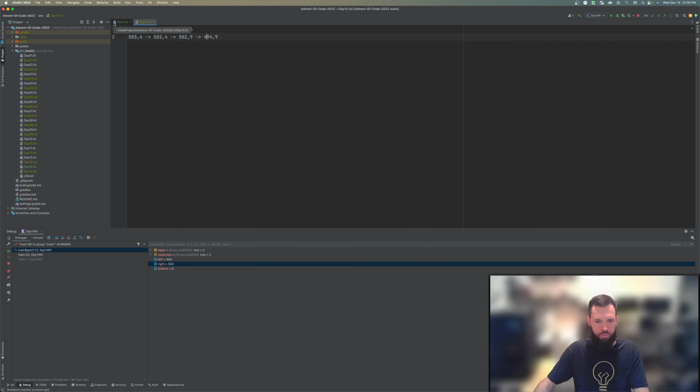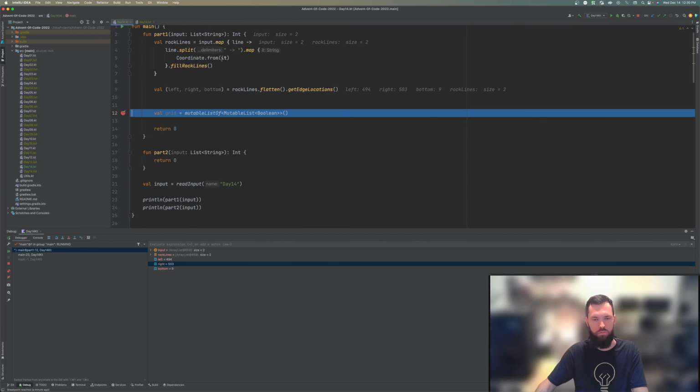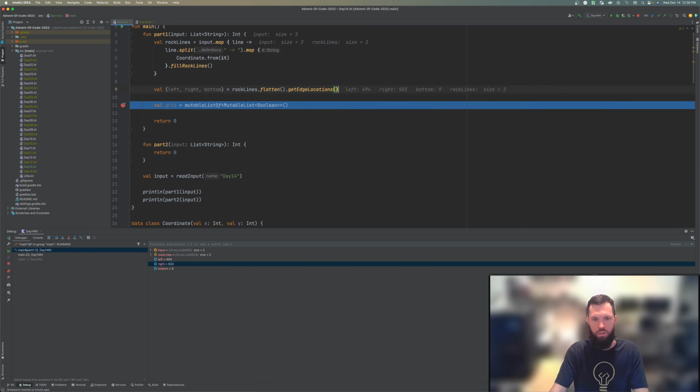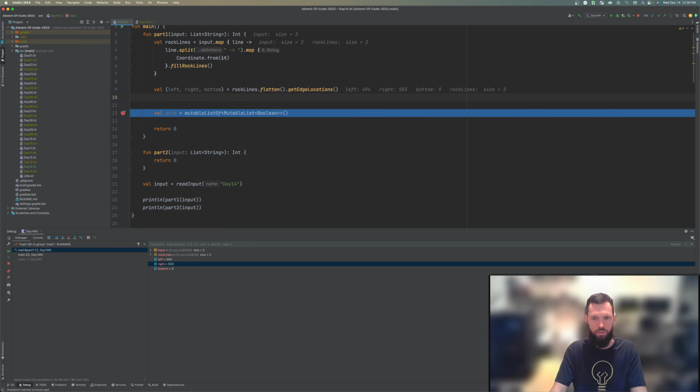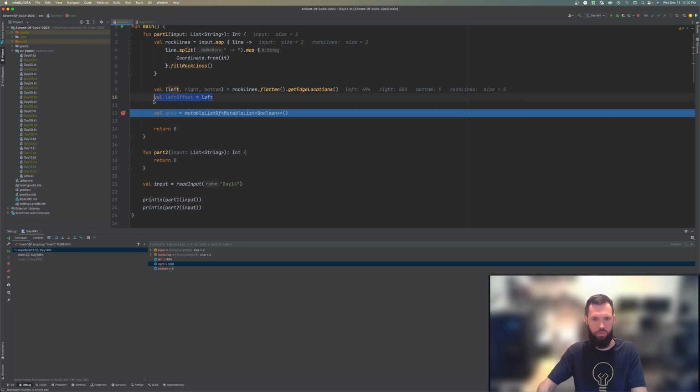Okay, so that would put us to 9 wide by 9 tall. I think that's correct. So we would have 2, 3, 4, 5, 6, 7, 8, 9, 10. Right, because it's inclusive. And we need to get the offset as well so that our indexes can start at 0. So left offset will be our left, and I guess that doesn't even matter because we already have left here.